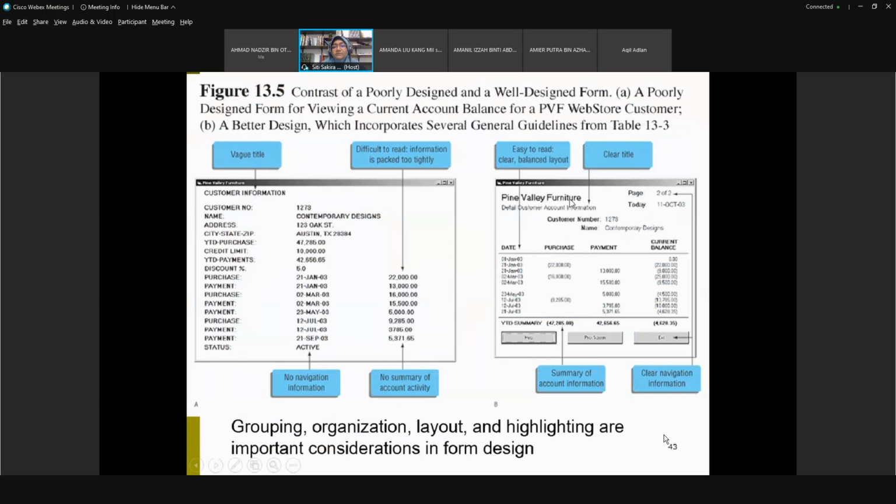Here the title has used a bigger font size, so you know that this is the title, and a smaller title for the report itself, detailed customer account information. Here you just put customer information, so this is not detailed. So try to name your output, your input, as detailed as possible. This title, detailed customer account information, is more meaningful and clear compared to customer information.